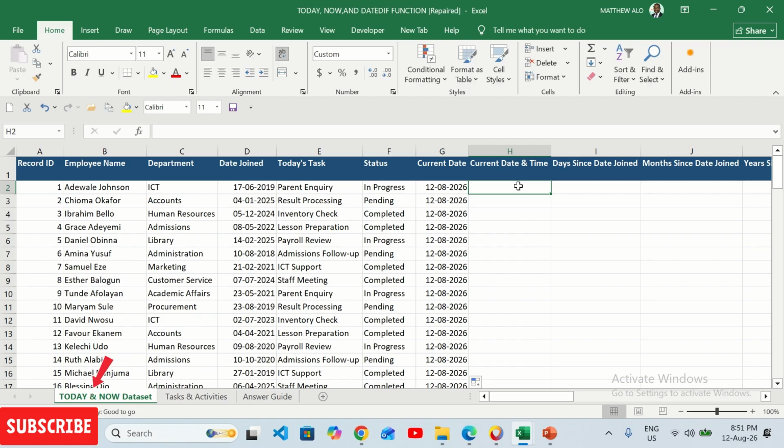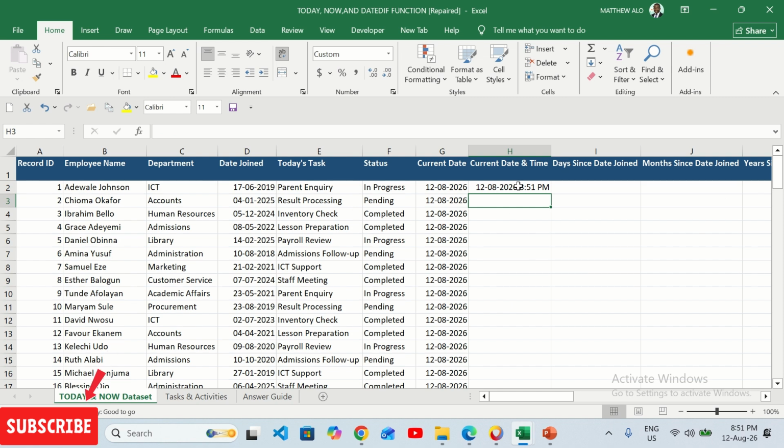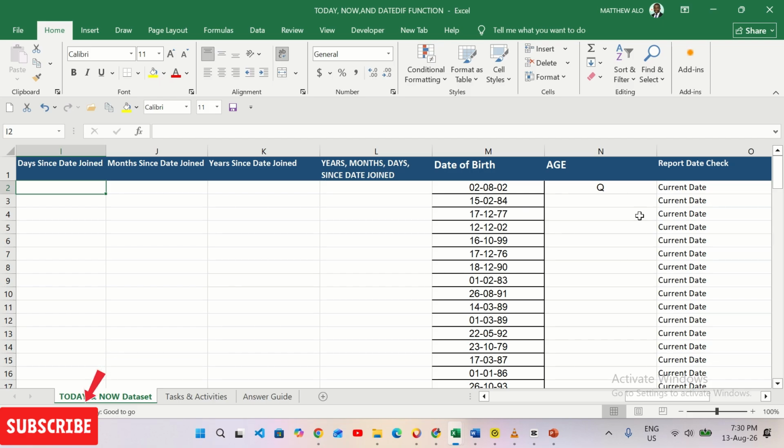Now, to display the current date and time, you use the function equals NOW. That gives you the current date and time. The DATEDIF function, which stands for date difference, is used to calculate or find the difference between two dates.